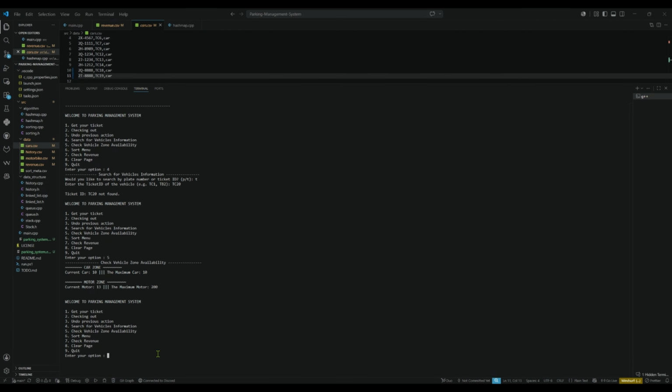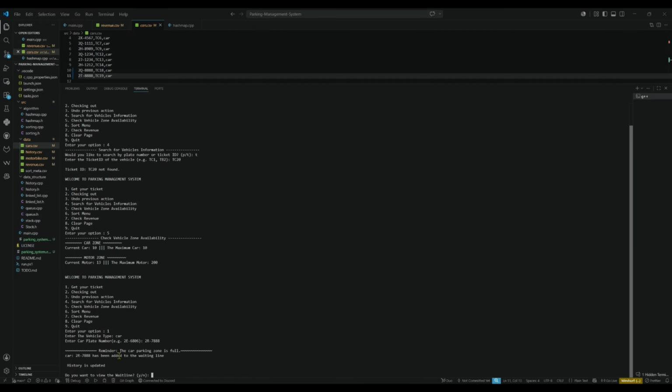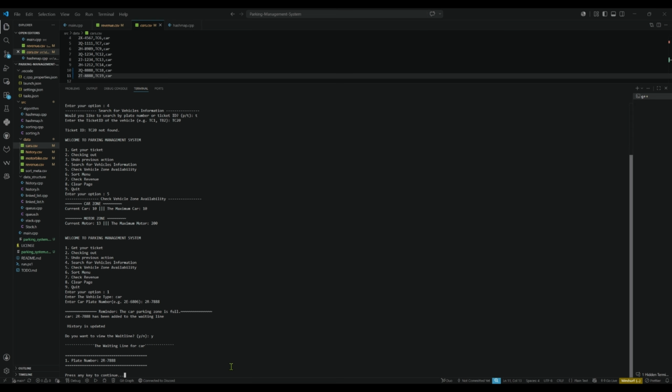So what happens if you try to check in for a car? Let's go for number 1, car, plate. It will say you're in the waiting line, and then history is updated. Now let's check car. You see this does not update anything at all until this one, you have to view the wait line or not. Click yes, one wait line is in here, and then press any key to continue.